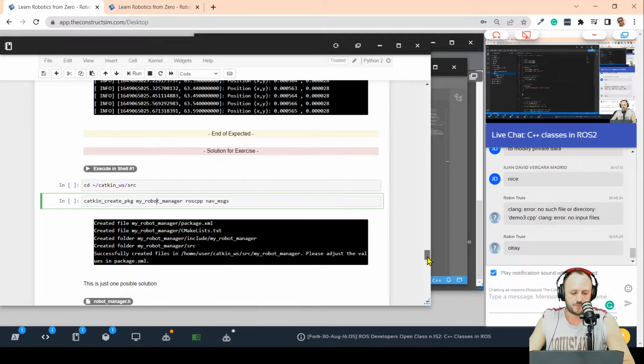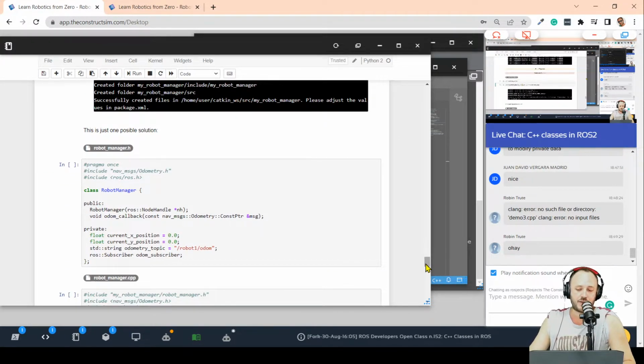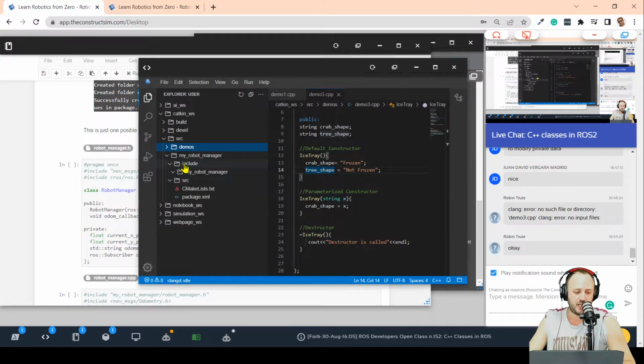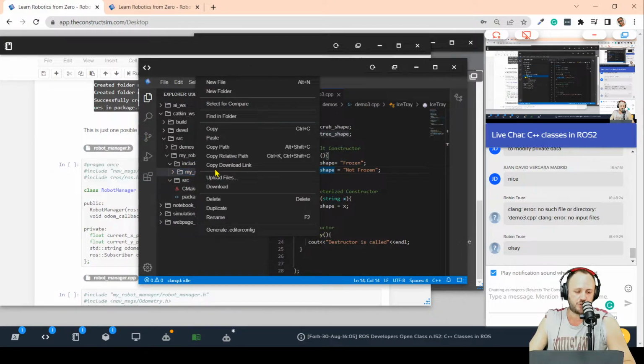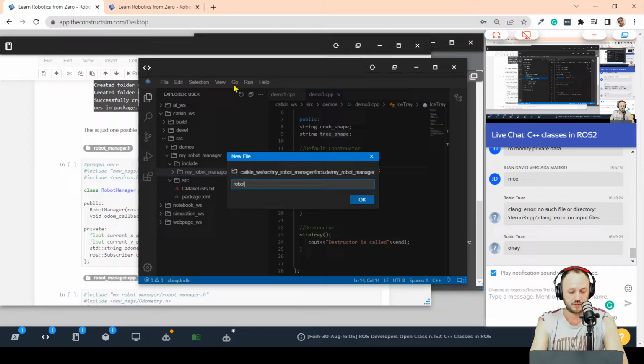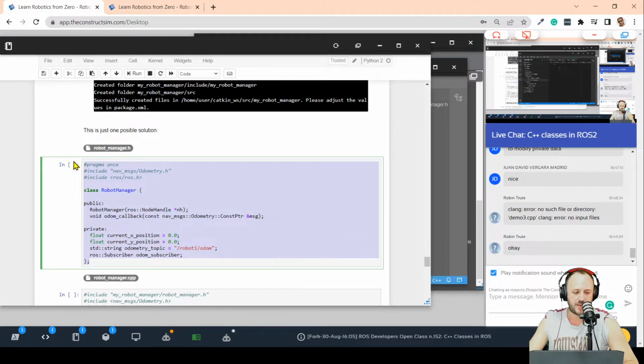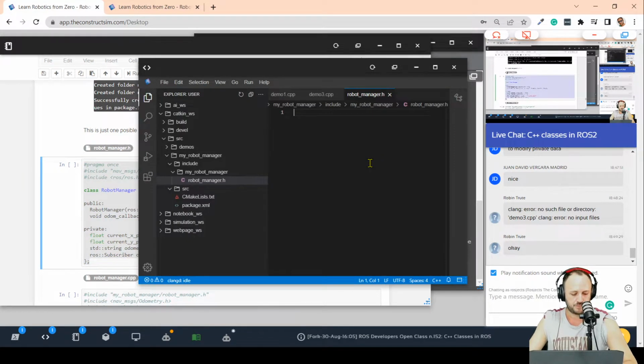All right. Let's keep going. So we are going to create our header file. Okay, where? Well, you're going to create it here, inside the include folder and inside the My Robot Manager. So inside include and inside My Robot Manager. Here you're going to create a new file named robotmanager.h. Okay? And then here we are going to copy and paste the code that you have here in the notebook in robotmanager.h. All right?